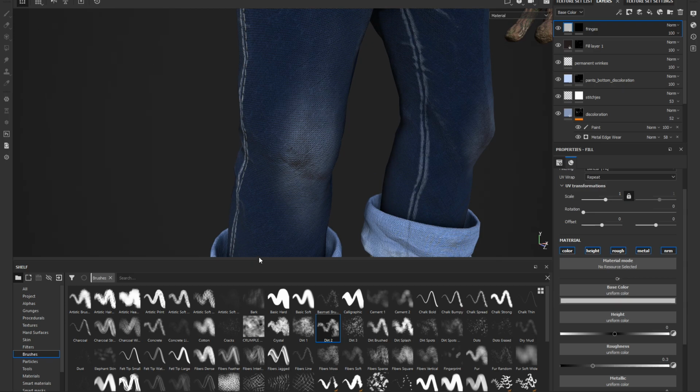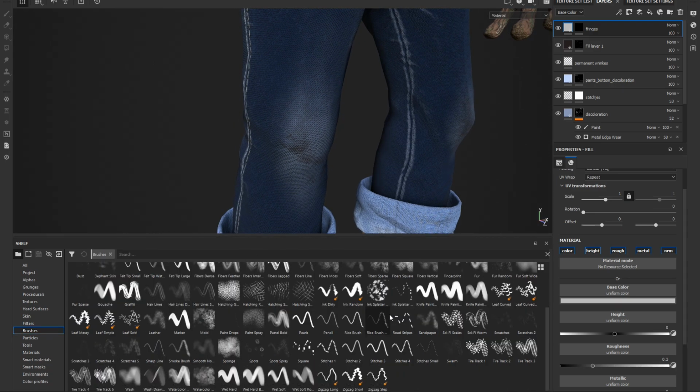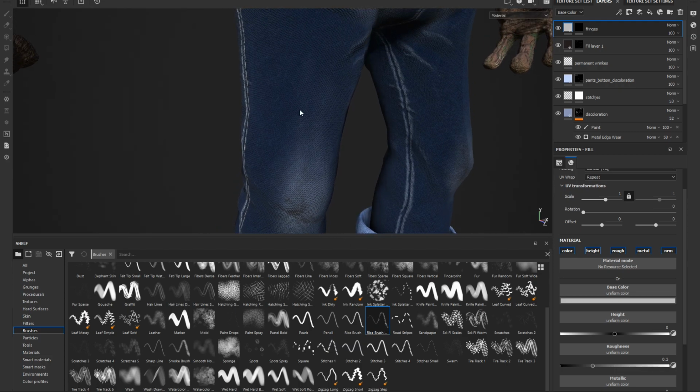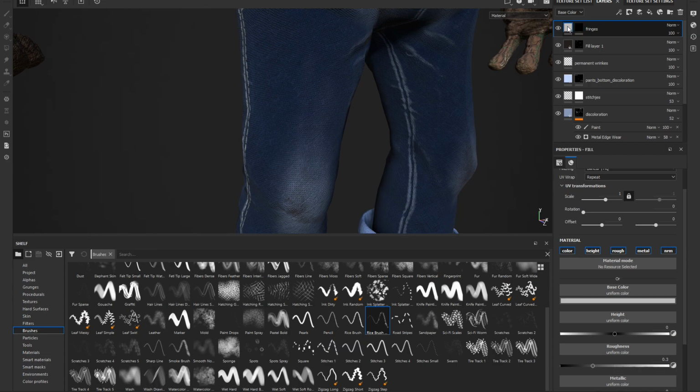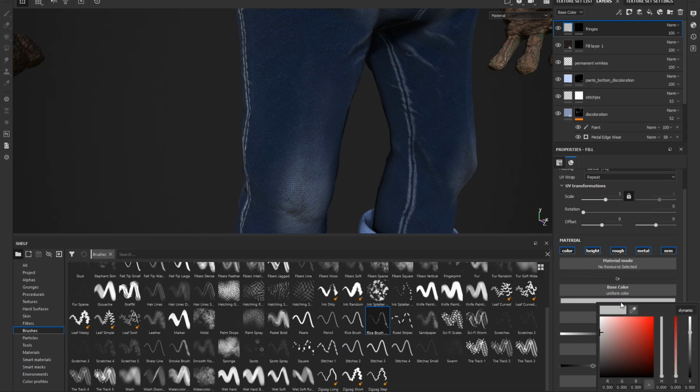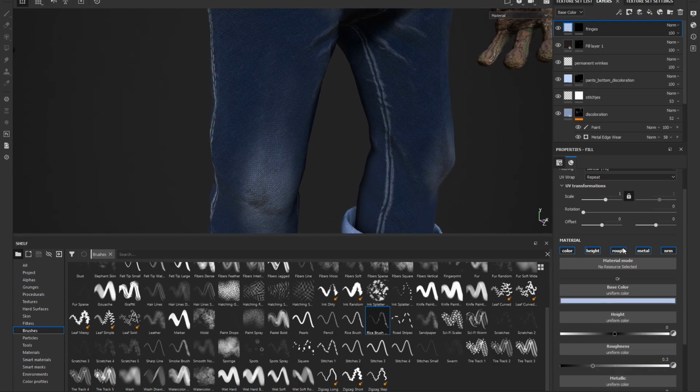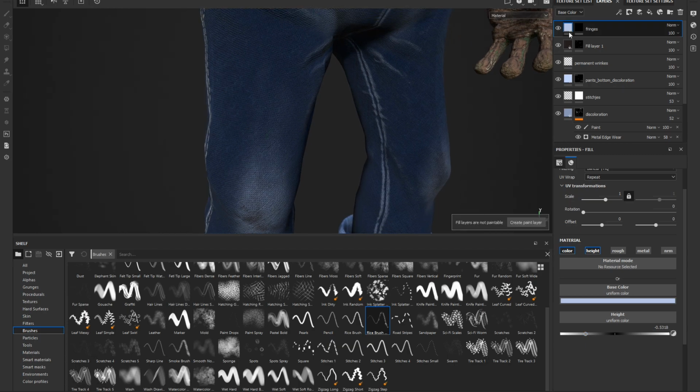What we're going to do is, instead of using alphas, I want to show you something that I found out. There is a specific brush, it's called rice brush, which is really cool to achieve that. And let's set up a couple of things first. Let's put the color to maybe something pretty light. We don't want roughness, normal, and metal. You want the height though, and this is going to be set up like this.